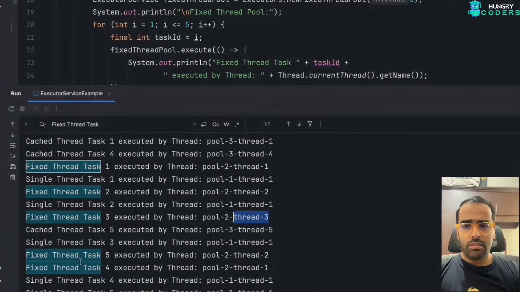But the 4th and 5th tasks were waiting in the queue, right? And then once any of these threads got free, task 5 was picked up by thread 2, and task 4 was picked up by thread 1. So thread 2 got freed earlier, so it picked up task 5, and then thread 1 picked up task 4.